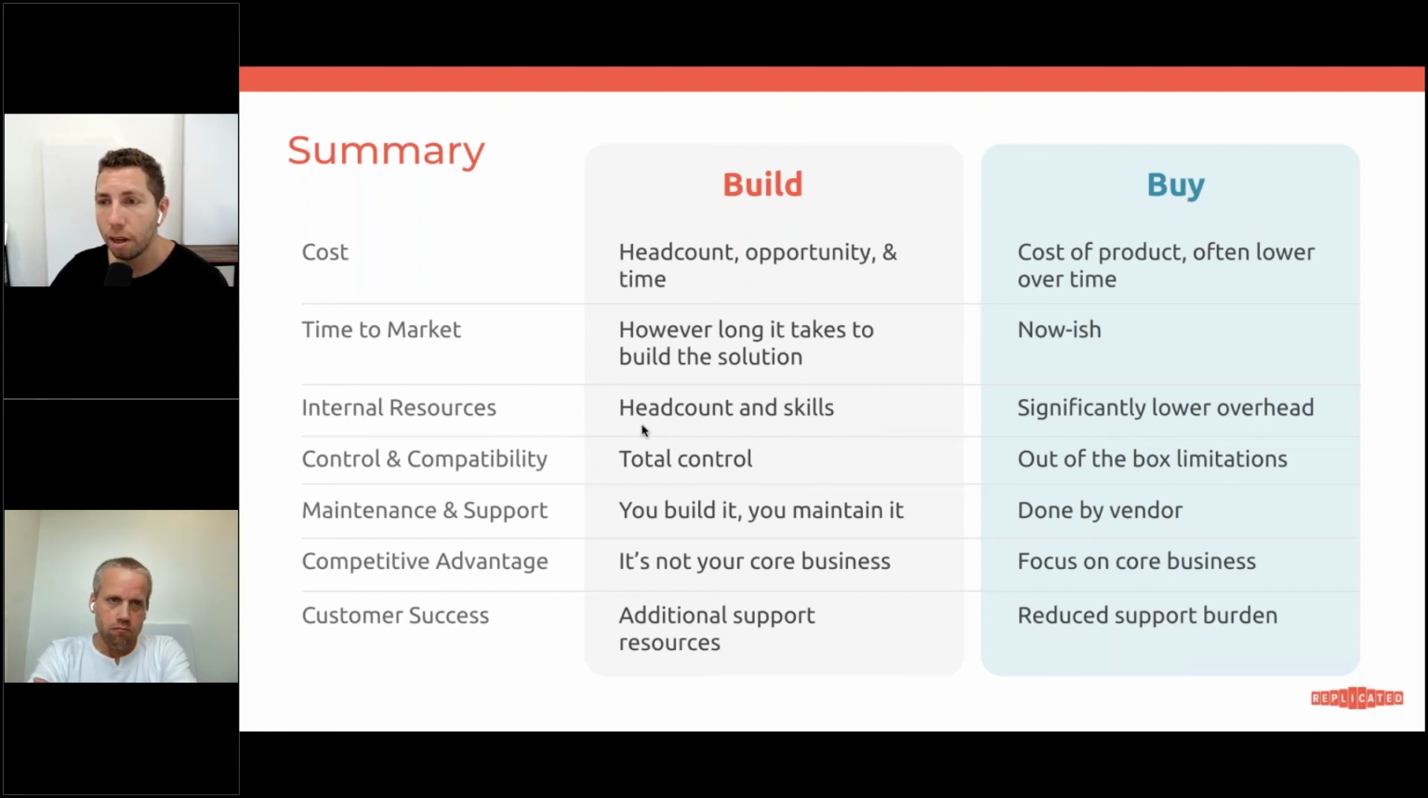Both of them can be high cost, but I think the cost of buying is more clear, and it's more upfront, and it's more defined. The cost of building is much more opaque, and I think hides a lot of its costs over time, particularly in terms of that business continuity side, as well as experience.